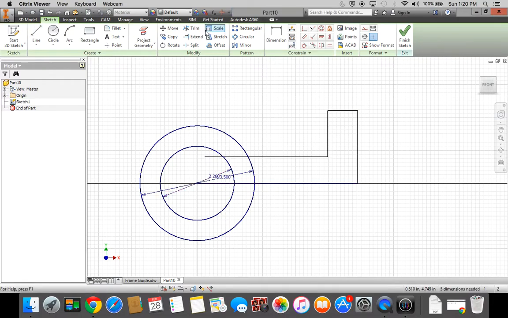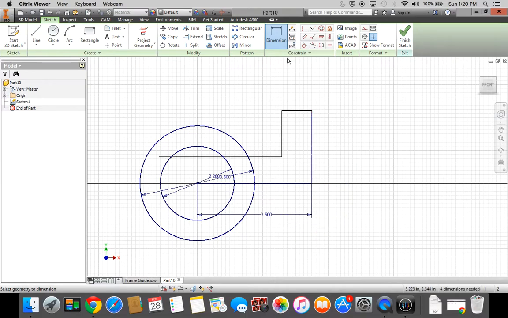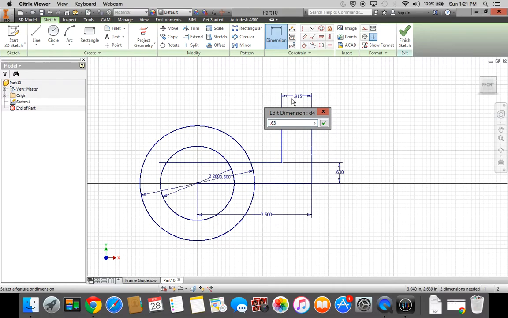Then I'm going to use my two tools up here, trim and extend, after I give this some basic dimensions. So I'm going to dimension this bottom line from the origin to the left hand side. This distance is 3.5 inches, green check mark. The width from here to the bottom is 0.63 inches, green check mark. And the width across here from the left hand side to the right hand side is also 0.63 inches, green check mark.